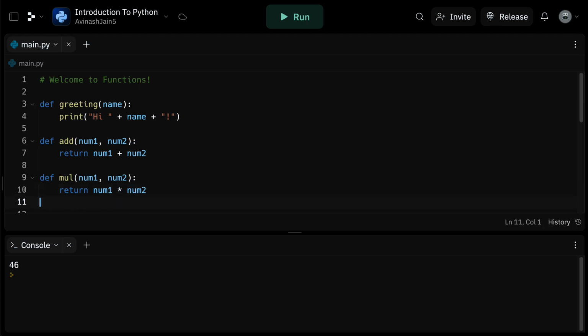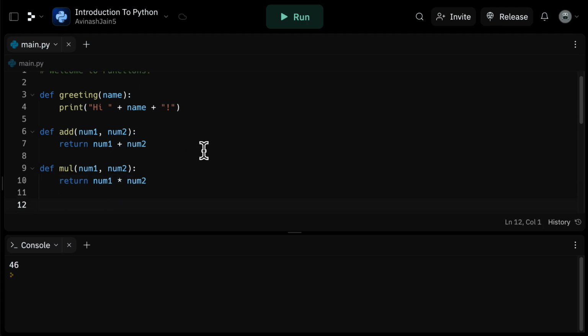Now, let's say that I have two sums, 1 and 2 and 3 and 4. We can chain all this together by saying print mul, and then the first input, the first num1, will be the add function of 1, 2. And then the second input will be the add function of 3, 4. 1 plus 2 is 3, 3 plus 4 is 7, and then 3 times 7 by executing the mul function will get us 21. By using the return statement, we can enclose the outputs of functions as inputs of another function.